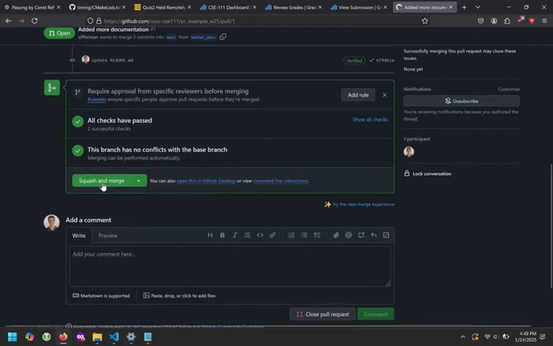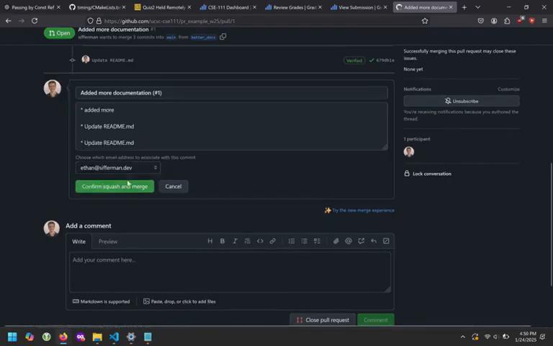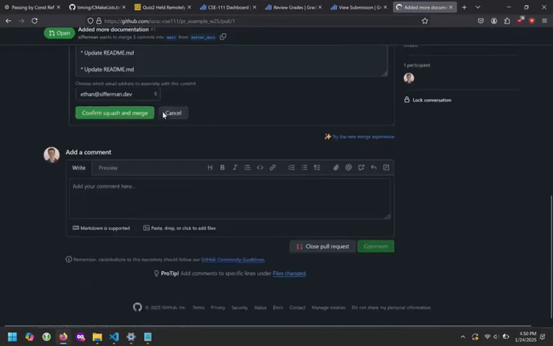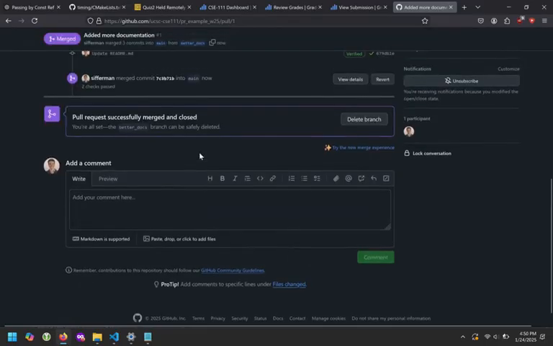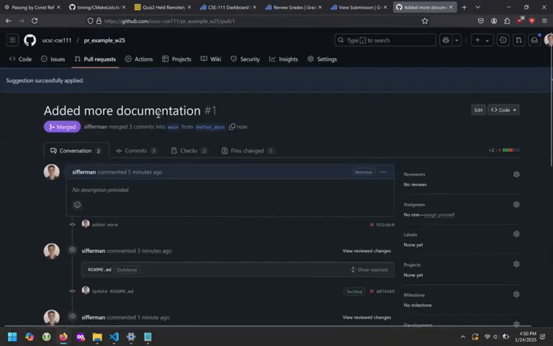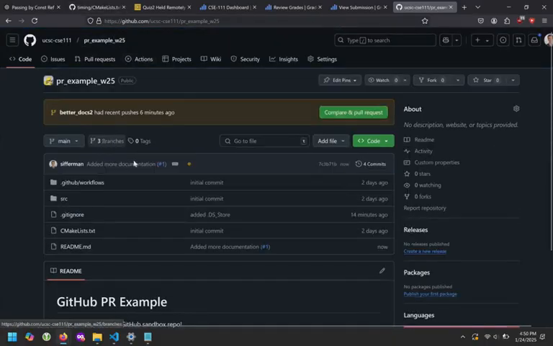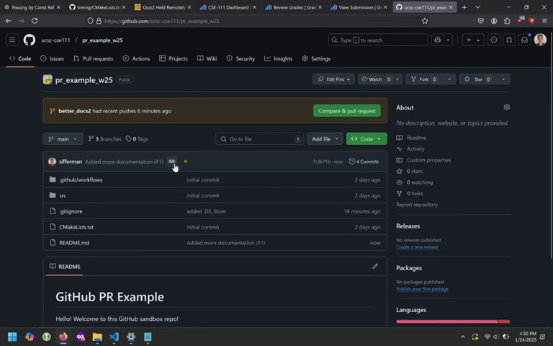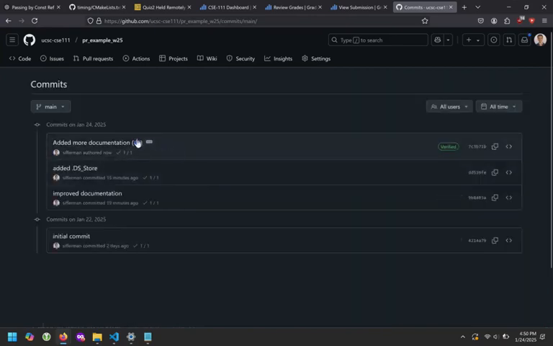Now if I click squash and merge, it shows me all the commits, and it now gives it this name, added more documentation, which is the same name as this title up here. Okay, I click confirm. There we go, so it's merging, it's all happy, successfully merged and closed. Great, so now we've merged it. If we go back to our main, we can see we have successfully added this more documentation commit, and there's only one single commit for this because we have squashed it.